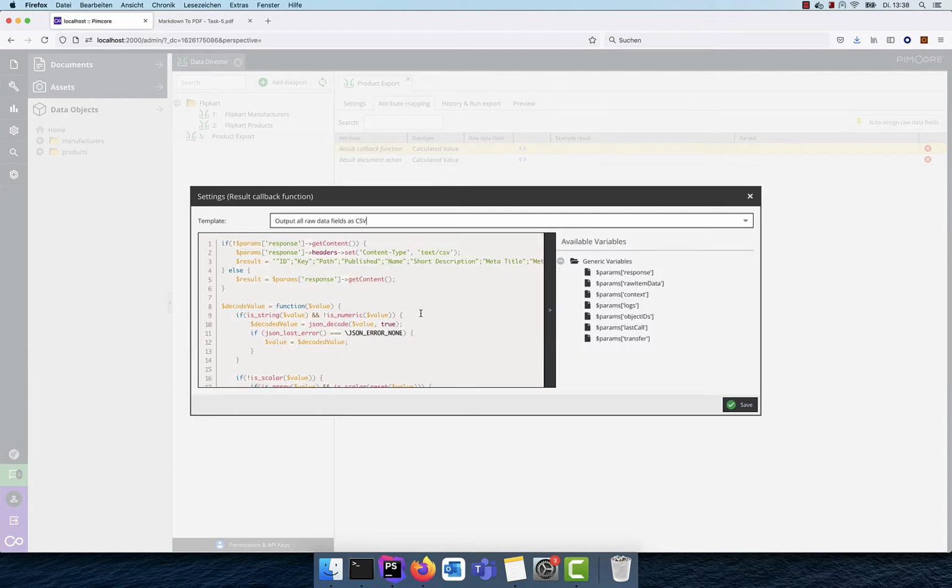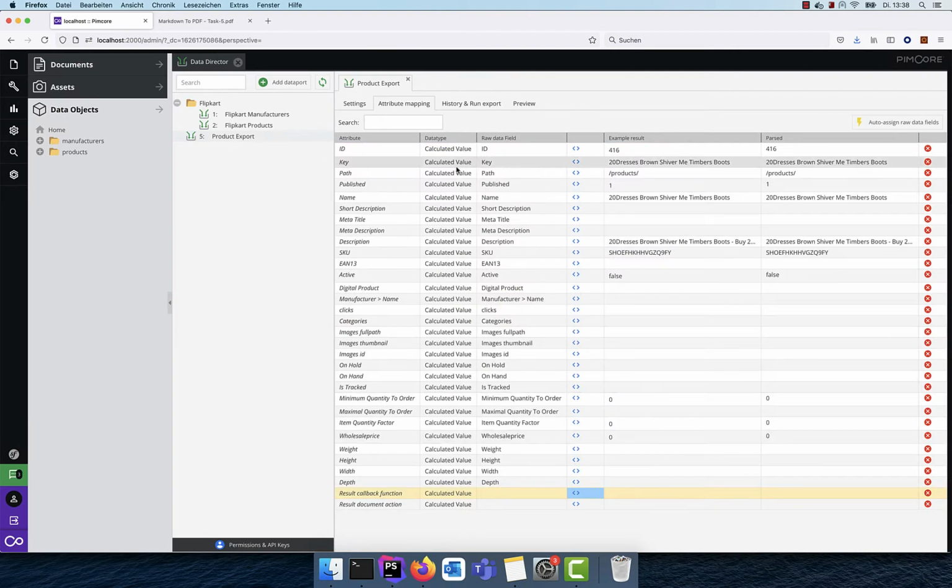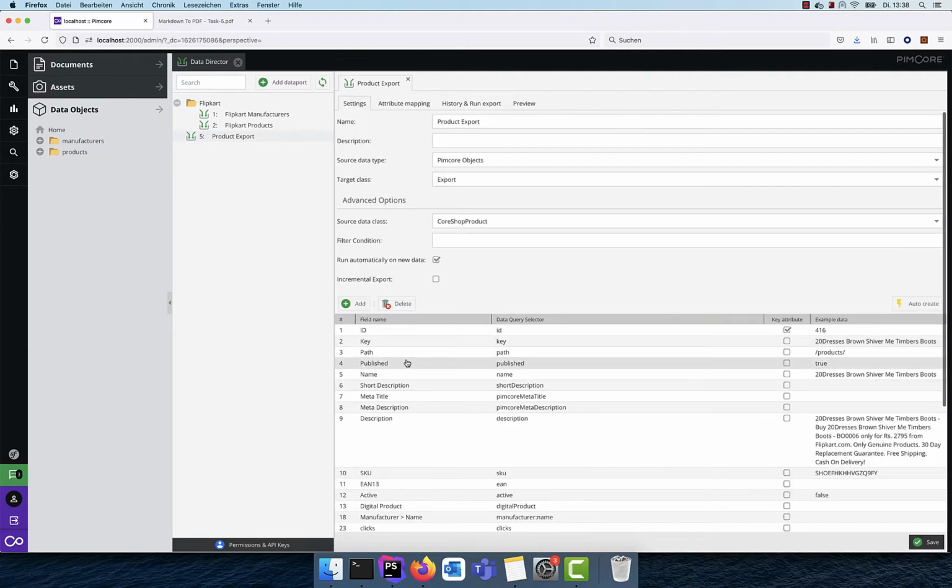The function which is generated here now contains those elements with double curly braces, and then there is a name, a label, for example. This construct will generate so-called virtual fields in the attribute mapping. This means as soon as I save, you will see it. For all those fields in the double curly braces, we now have virtual fields. And for those fields, the raw data fields with the same name automatically get applied here.